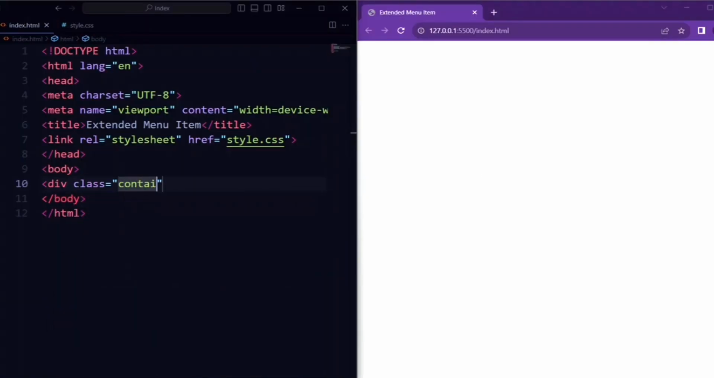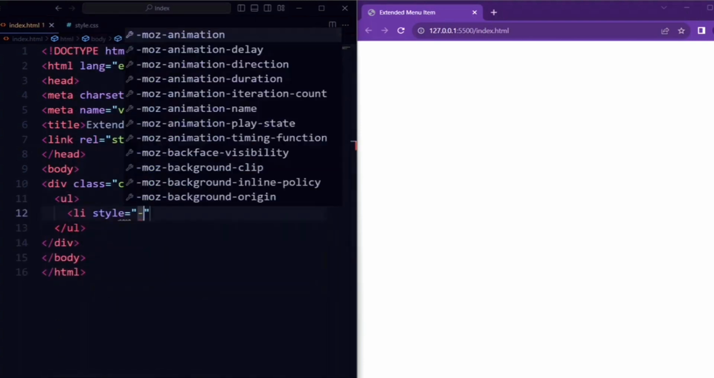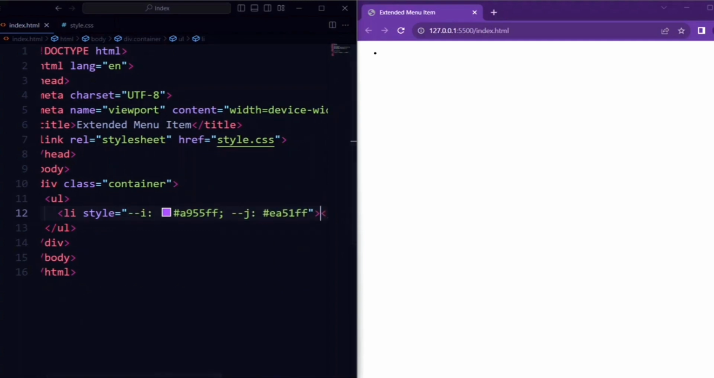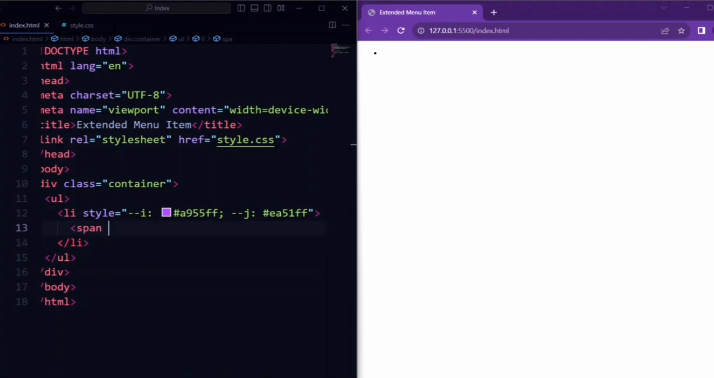Here we have a div element with the class container. Next we have a UL tag that defines an unordered list. Here we have a list item within the unordered list. It includes inline CSS style using the style attribute. It sets custom CSS variables i and j so that it can specify color values. Next we have a span element with the class icon.